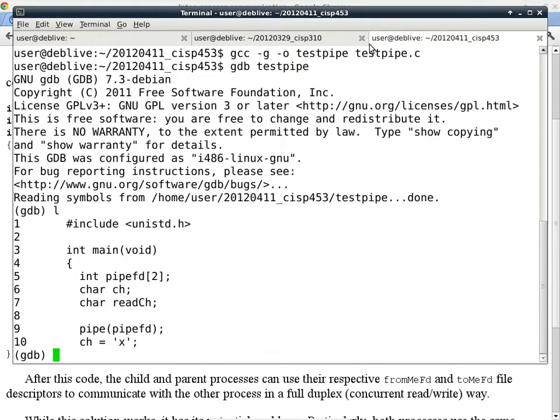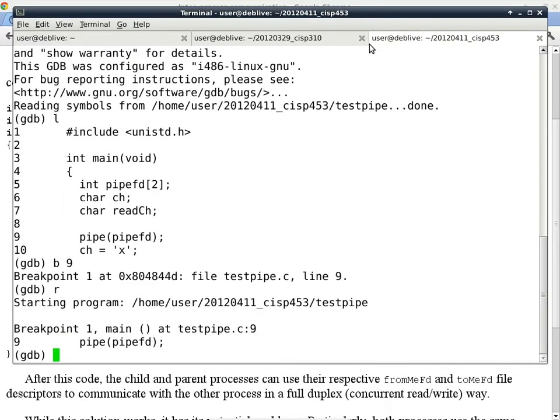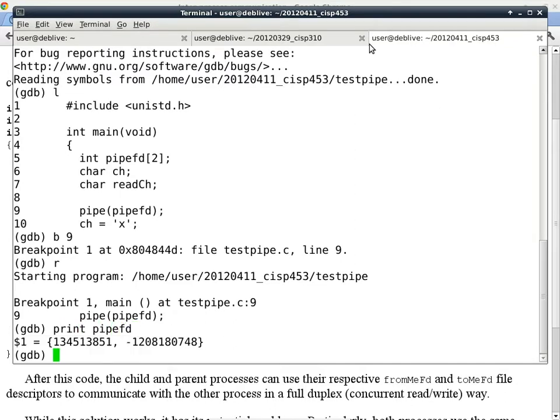So here we have our program, and we'll go ahead and put a breakpoint on line 9 first. We're on line 9 at this point. PipeFD really has uninitialized values right now. You can see that these are totally unreasonable file descriptors. So we'll go ahead and say next.